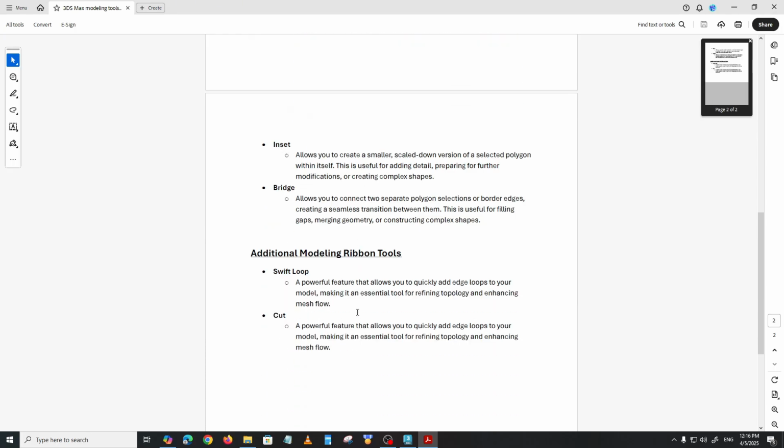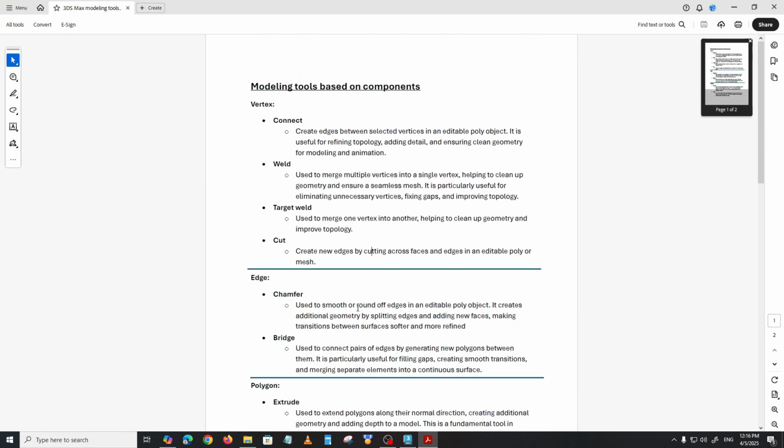And then additional tools in the modeling ribbon tools, I'll teach you about swift loop and cut. So now let's get started with the first one here under vertex.